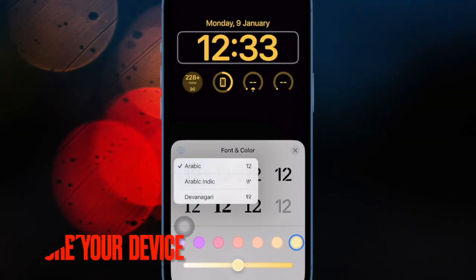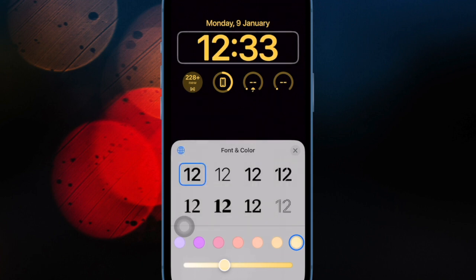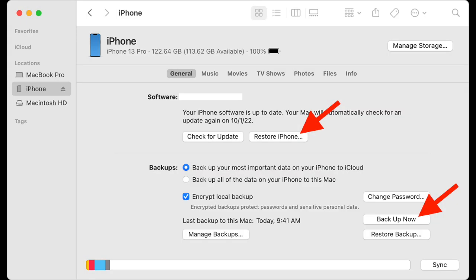And finally, I will recommend you to restore your device as new. If nothing has worked in fixing your sluggish iPhone or iPad, it would be apt to go for the nuclear solution. First off, connect your iPhone or iPad to your computer and then launch iTunes or Finder.